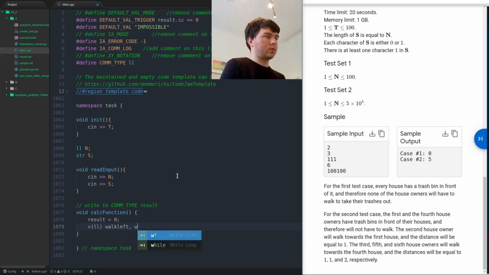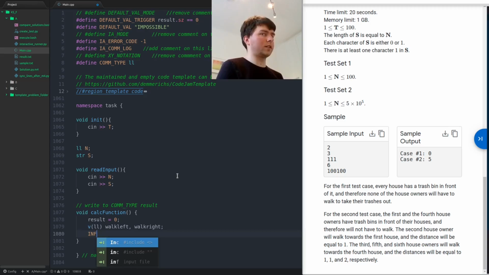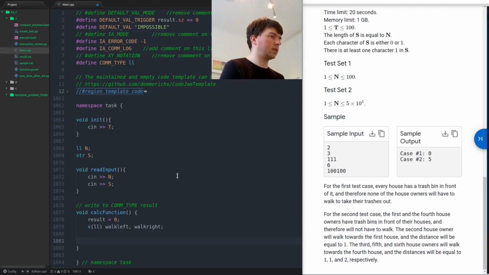Walk left, walk right. We have an infinite constant defined, which is the largest integer number, so that should be fine to use here as an infinity escape. There should be no edge cases because there is at least one trash bin here, so that should be fine, I would say. And yeah, now we iterate. The current value we have to walk to the left, we will track this and we set it to infinity.